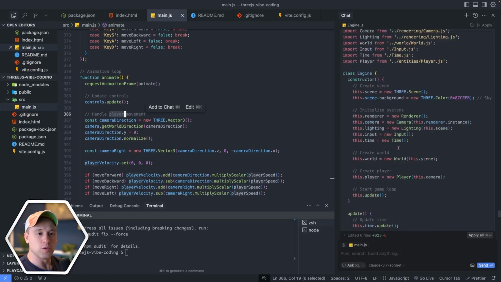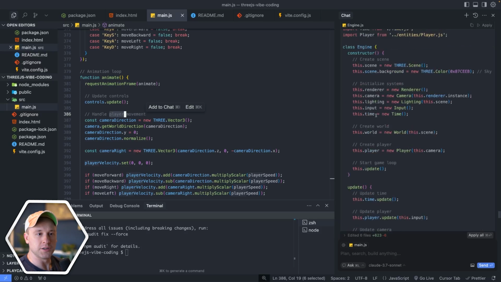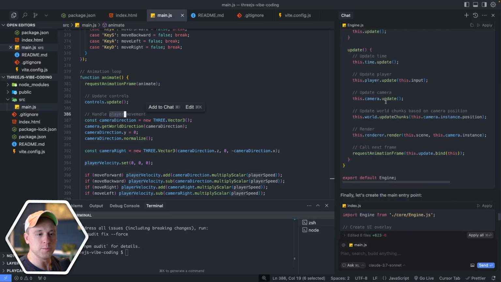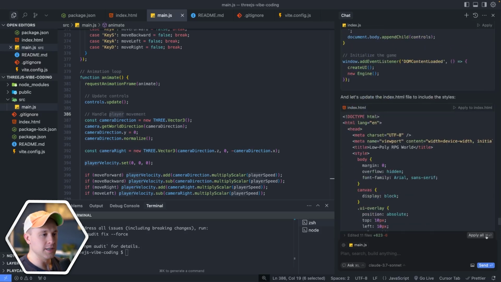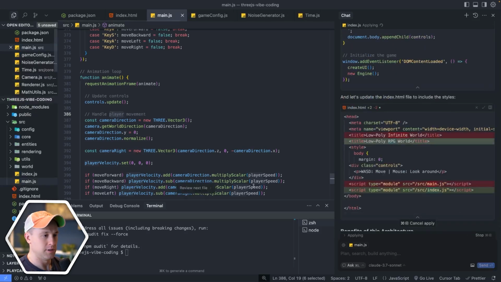And then we have the whole game engine here, which is just the constructor, builds everything, and then our update loop, and then our main entry point. All right, that is a whole lot of code. 1,300 lines, wow.